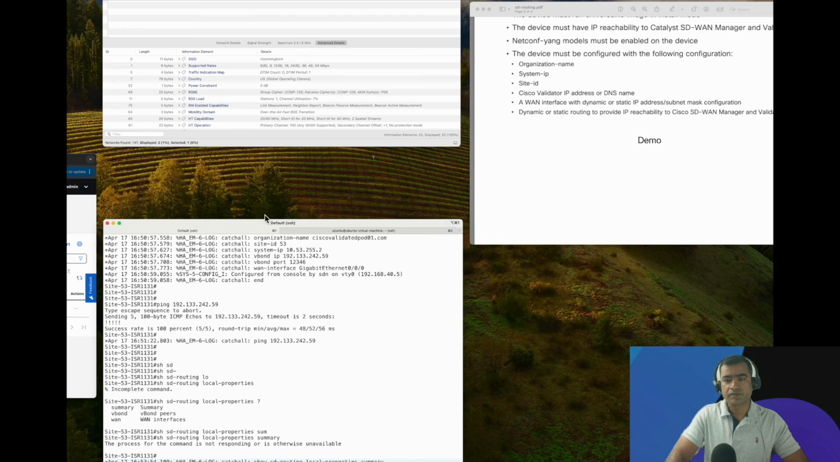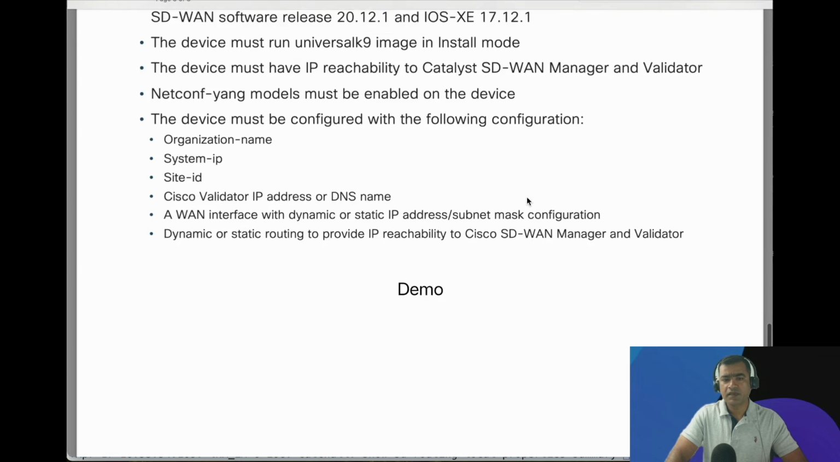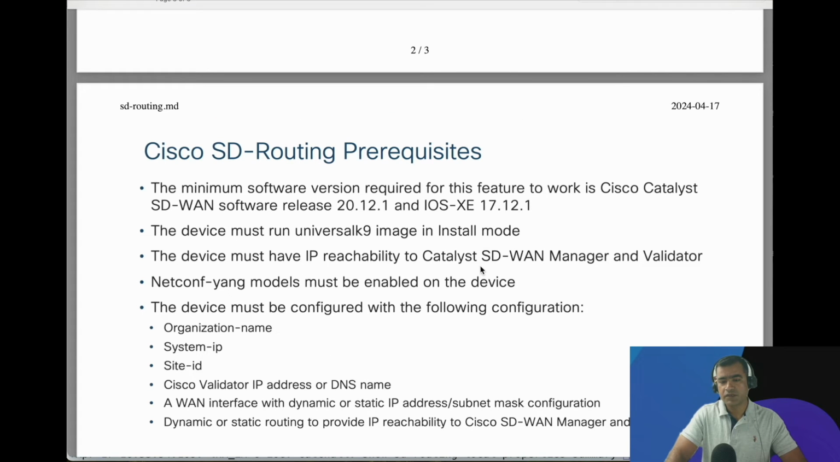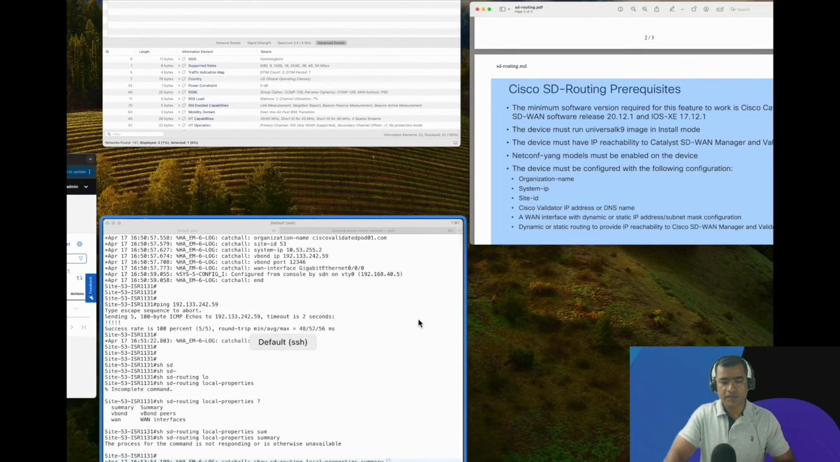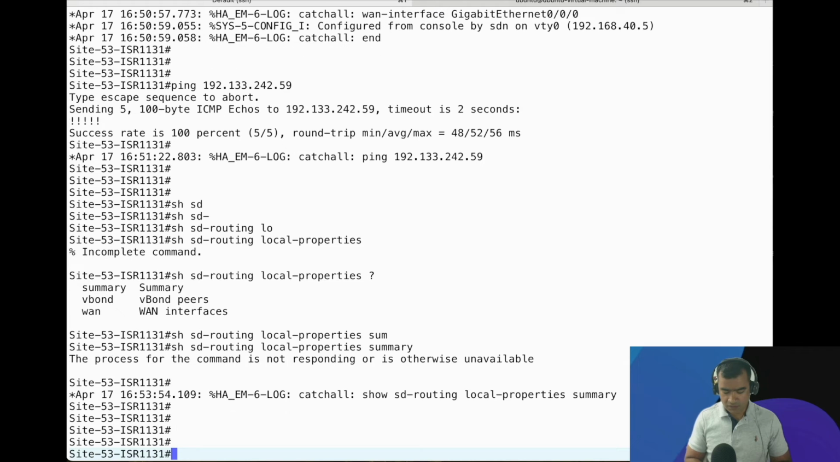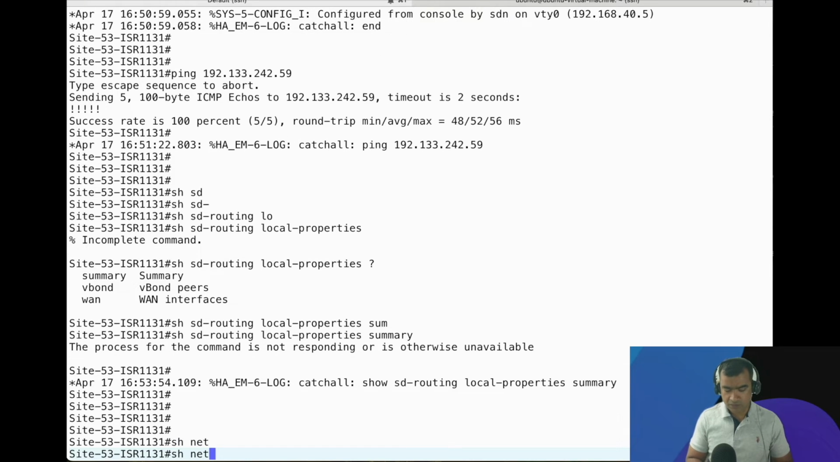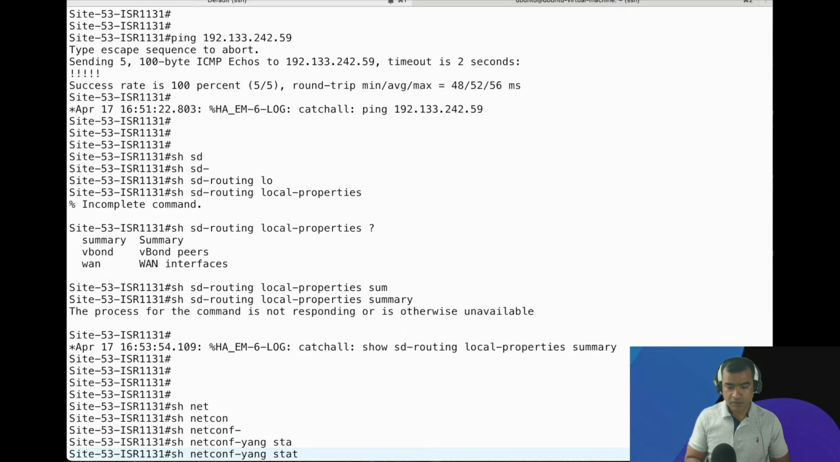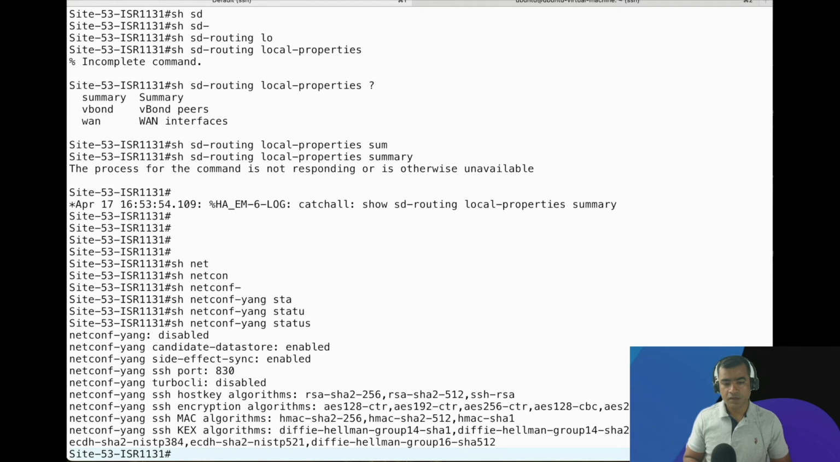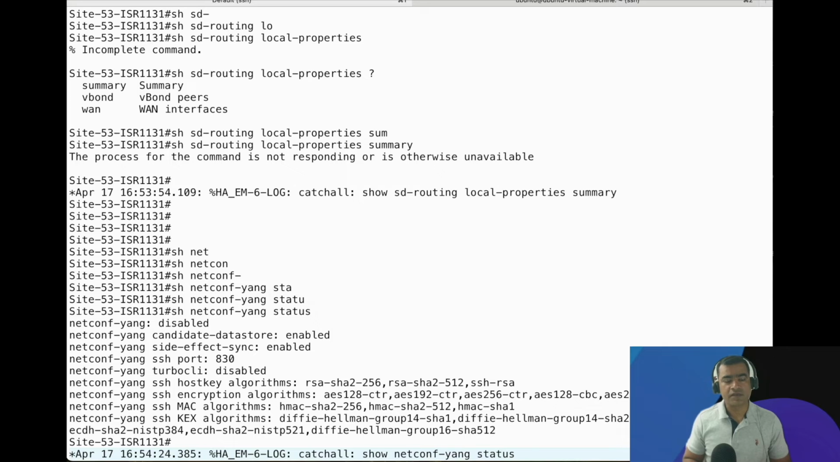And what is that? That is the prerequisite. We should be running netconf yang. So let's see. My guess is we are not running netconf yang. How to verify that? Show netconf yang status. Yes, so netconf yang is disabled, and because of that the SD routing workflow is not kicking in.